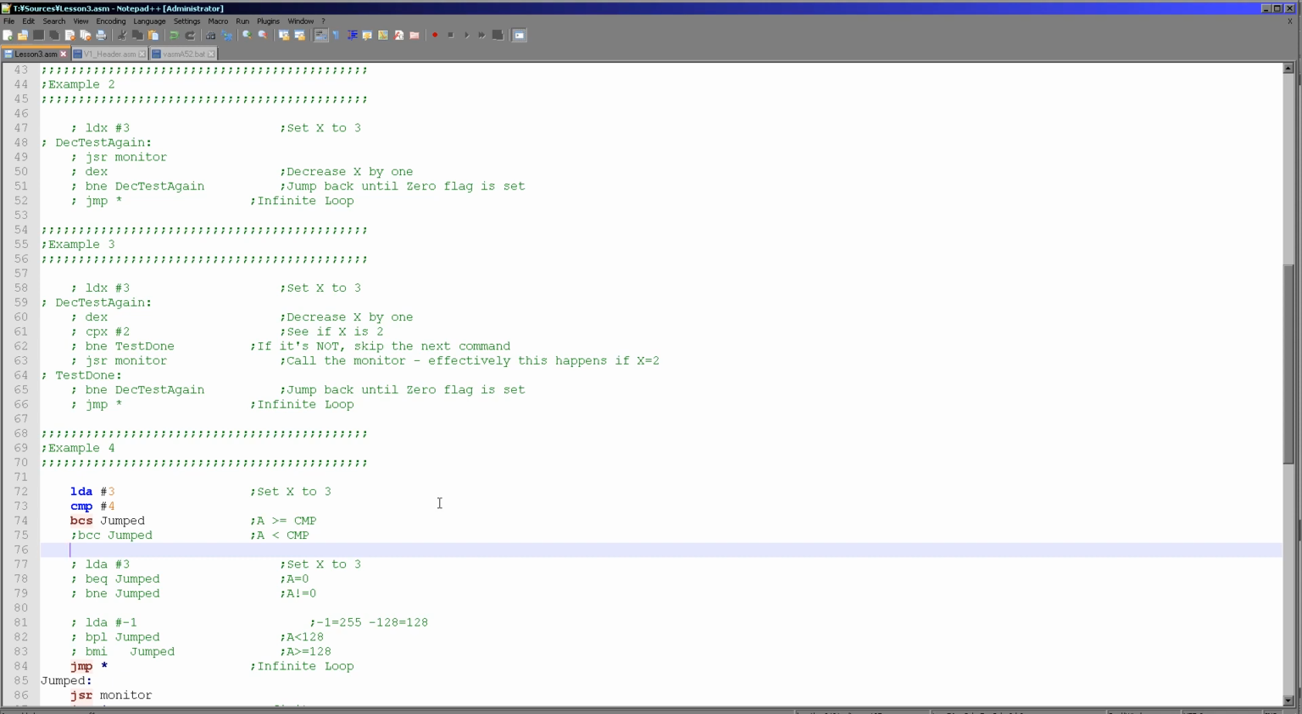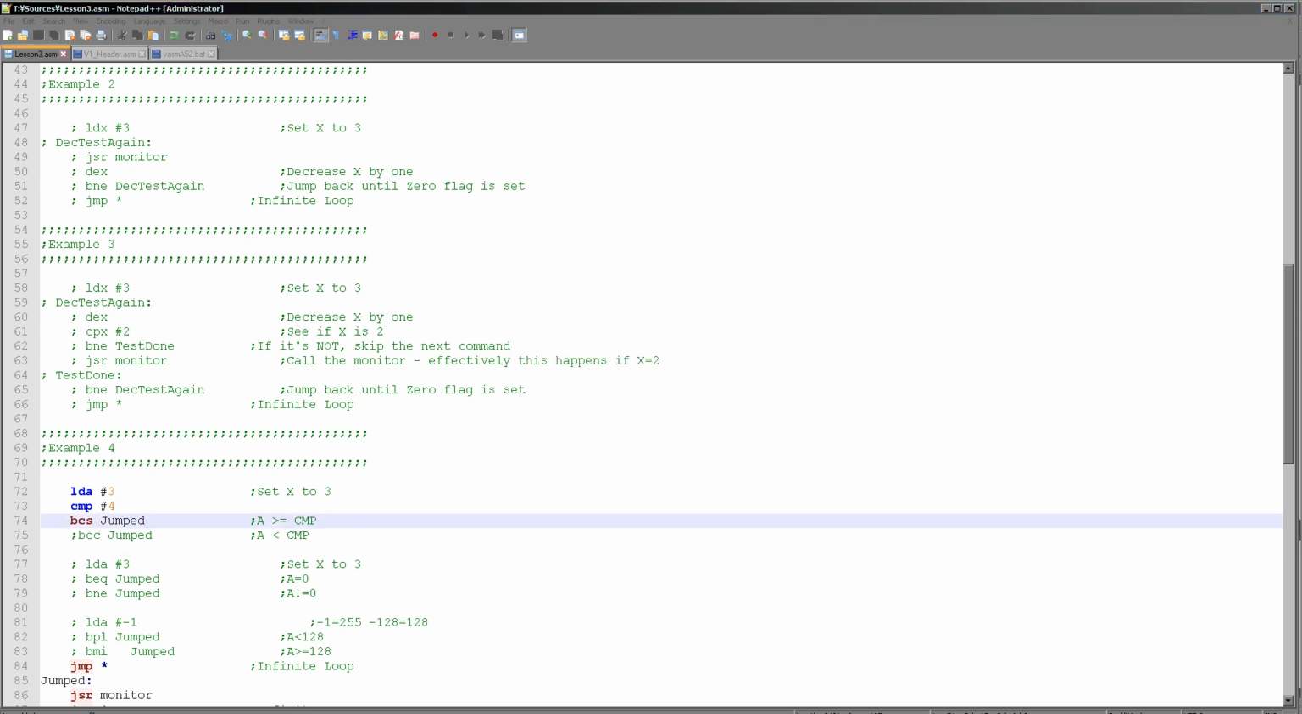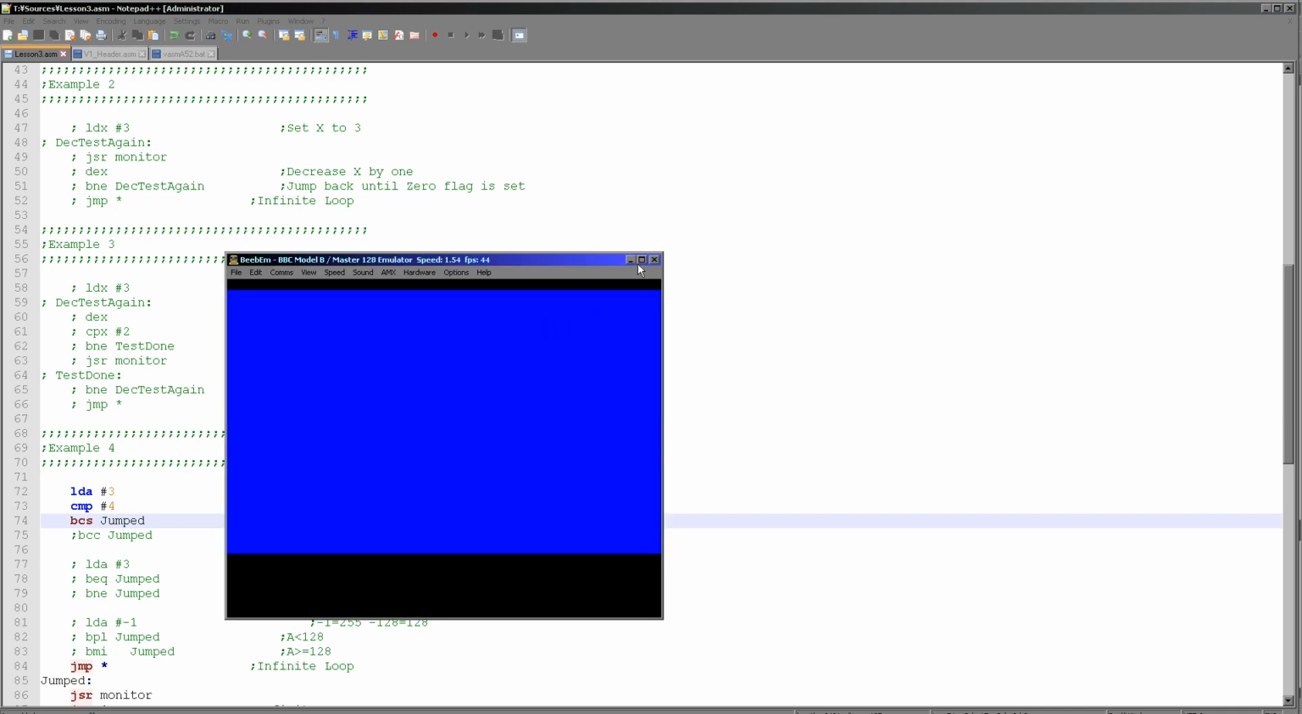But what about the other kinds of comparison? And so what are we going to do in this example? Well, what we're going to do is set the accumulator to 3. We're then going to compare to 4. And if A is greater than the compared value, then we're going to branch. Now, in this case, A is lower, so the branch didn't occur.